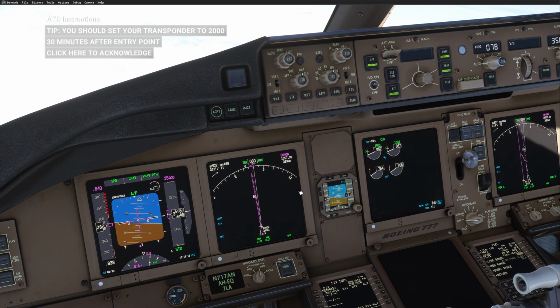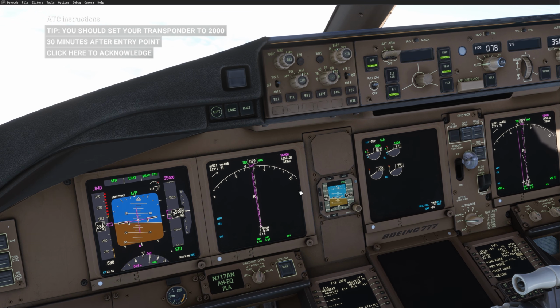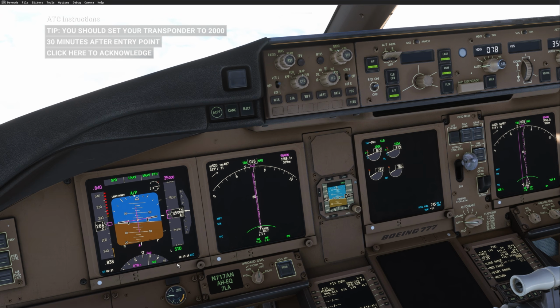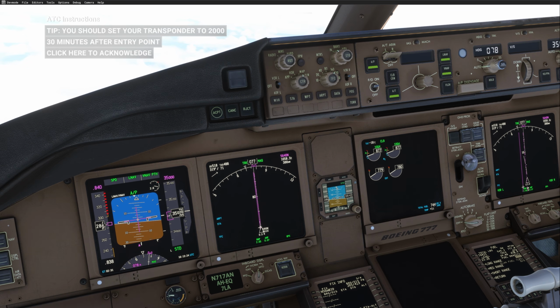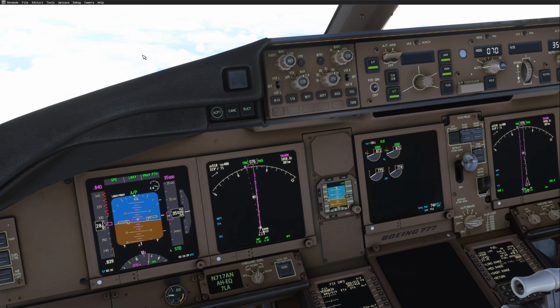So we entered at 1522, so 1622, I should set my transponder code to 2000. So this is just a reminder for you to do it. So you will get that, just click acknowledge, and I'll see you at 30 west for the next instruction.